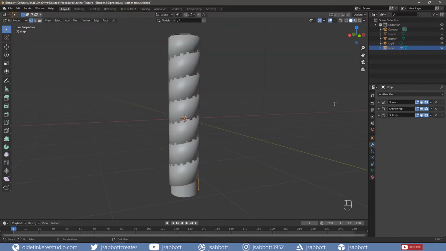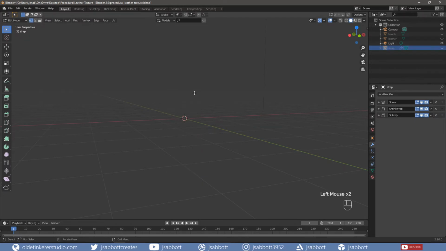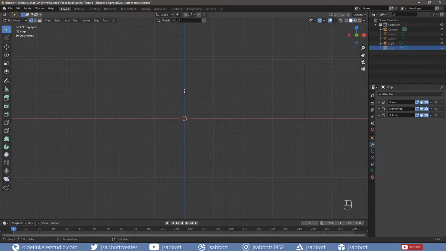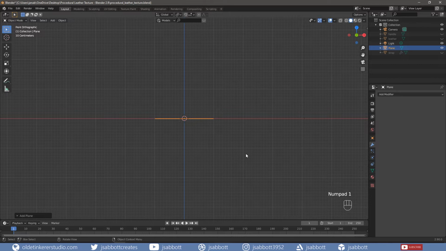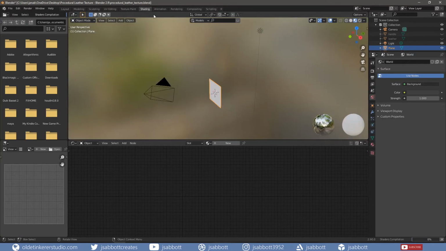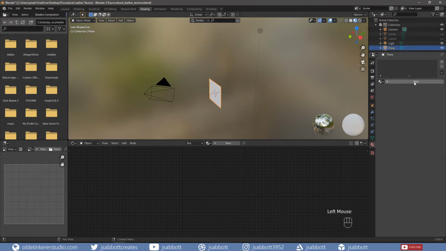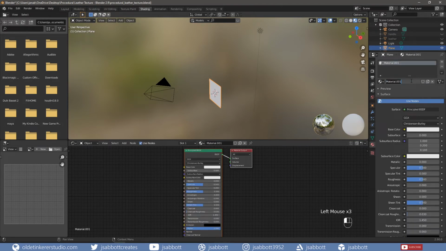Now hide the leather and strap models. We will come back to them later. Let's now work on the actual leather texture. Tab into Object Mode, add a plane, and rotate it around the x-axis 90 degrees. Under the Shading workspace, add a new texture and name it Leather.